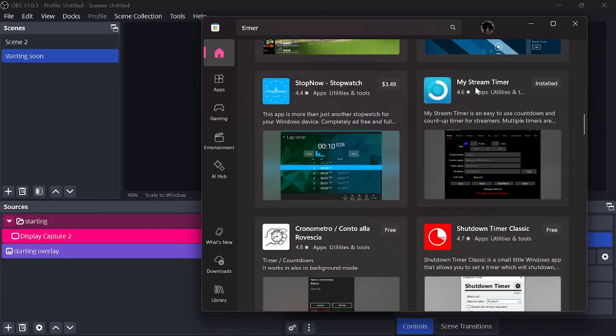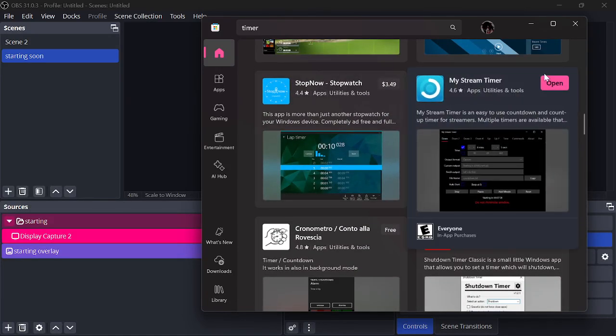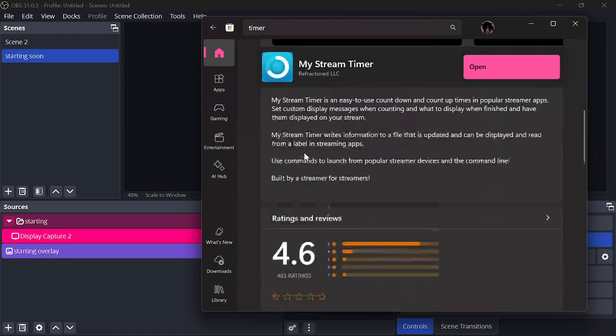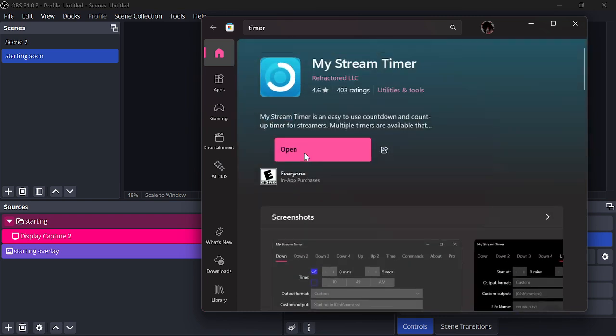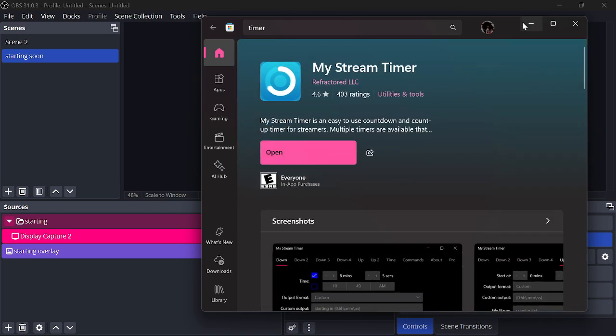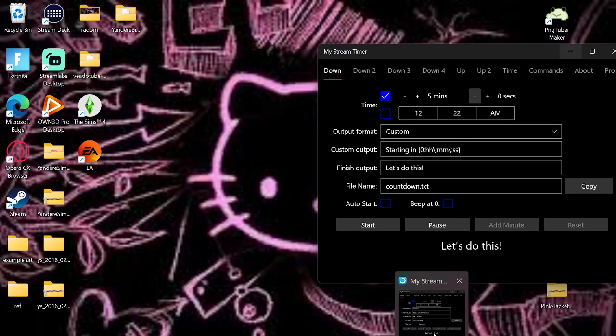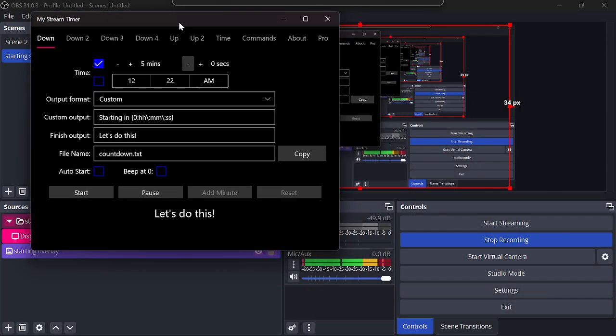You would pick my stream timer. This one, it's a free application, so you don't have to pay for anything usually. And you would just hit install. Once that's done installing, I already have it. Then go into here.